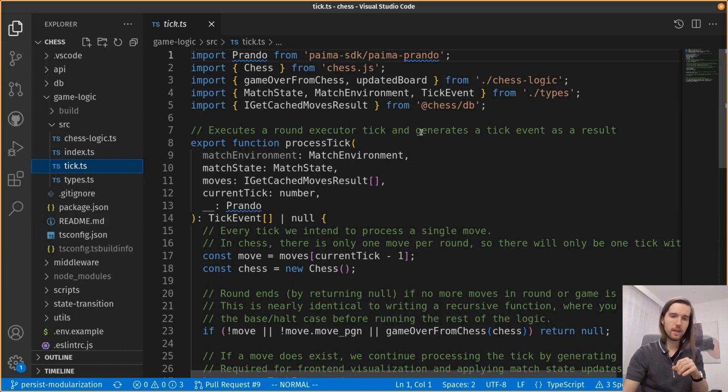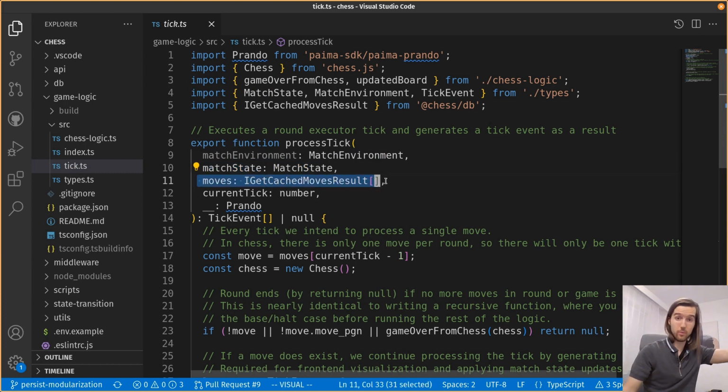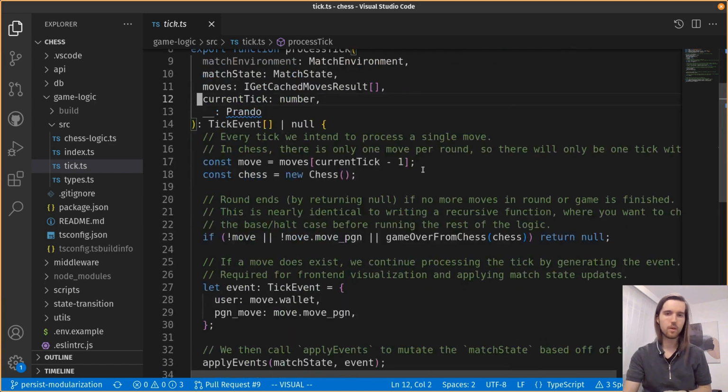And what it does is it takes your match environment, it takes your match state, it takes the moves that are submitted for that round, and also the current tick, which the round executor provides automatically to the process tick function, so you know how many ticks have happened. And to be clear, a tick is the lowest amount of time that can process in a round executor. So it's one execution of your round executor.